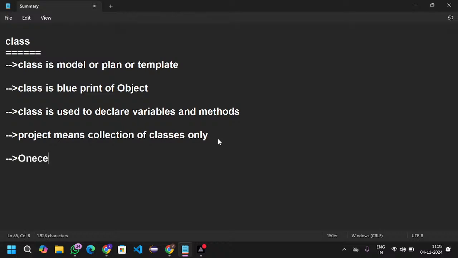Next point. Once a class is created, we can create a number of objects for the class.